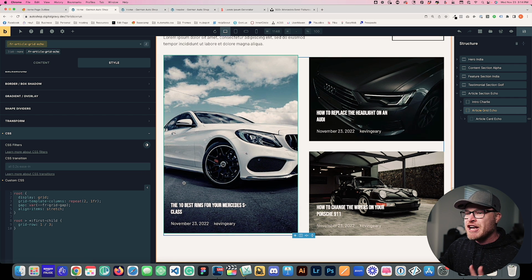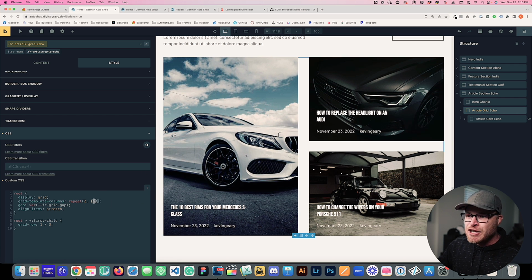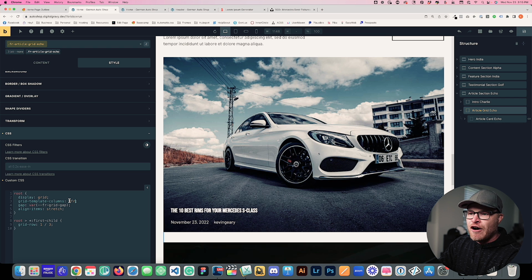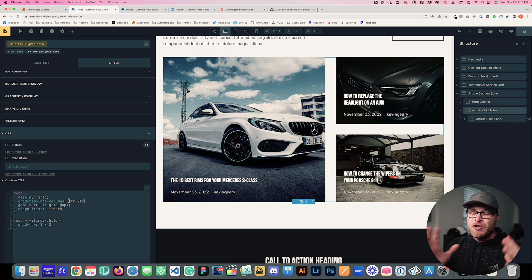But I also want to change the grid structure a little bit. So instead of repeating 2 even columns, I actually just want it to be, let's say, a 3FR and a 2FR grid. So 3 parts to 2 parts. And that's pretty much going to get me exactly what I want.